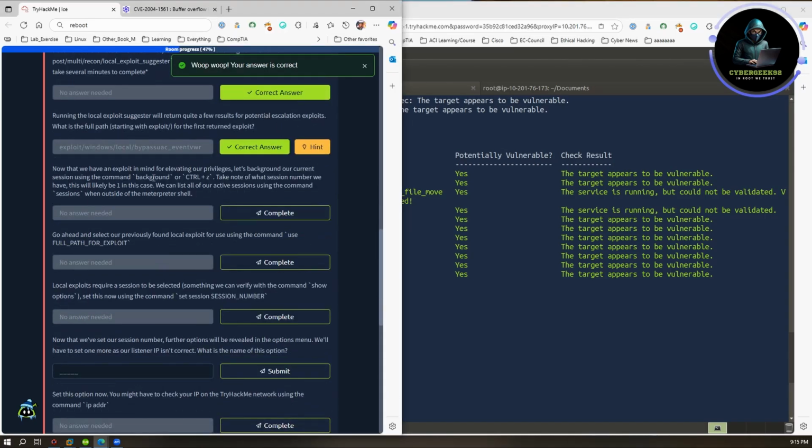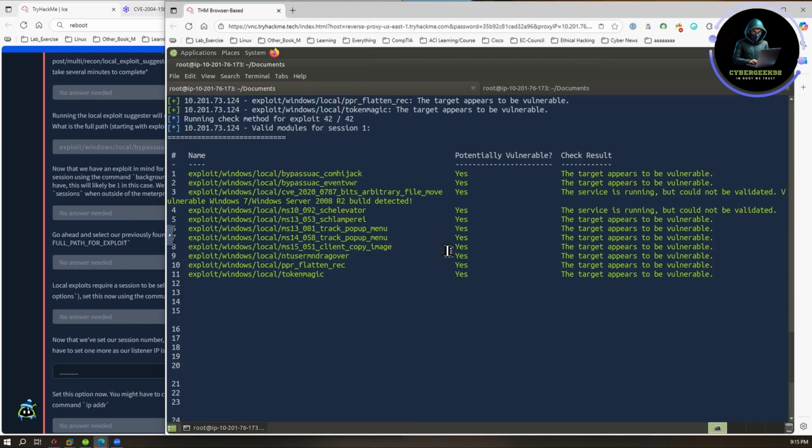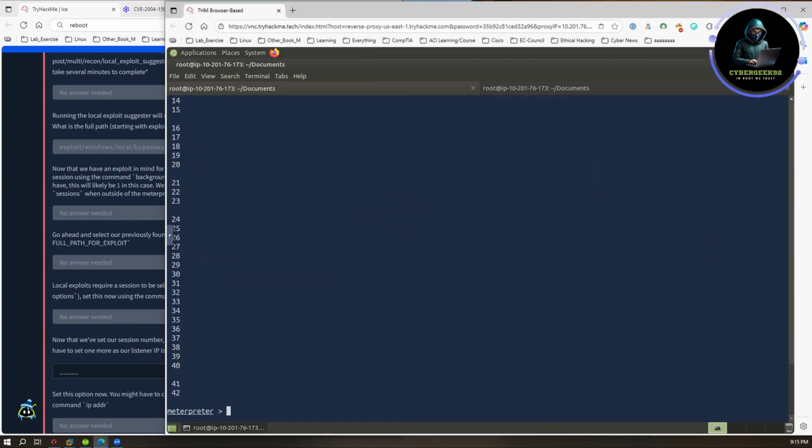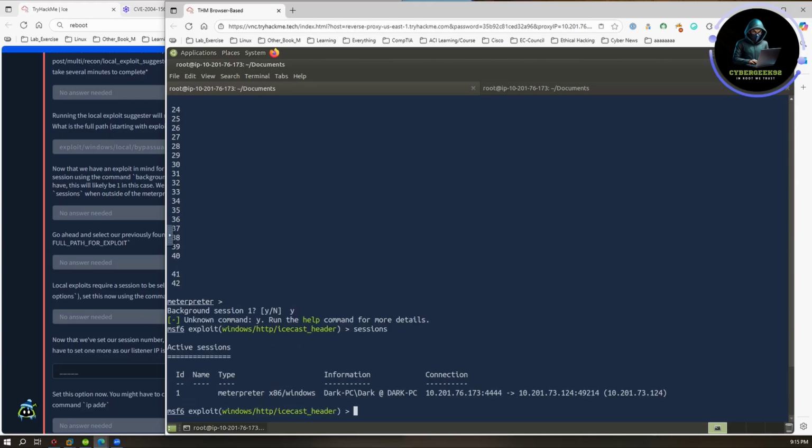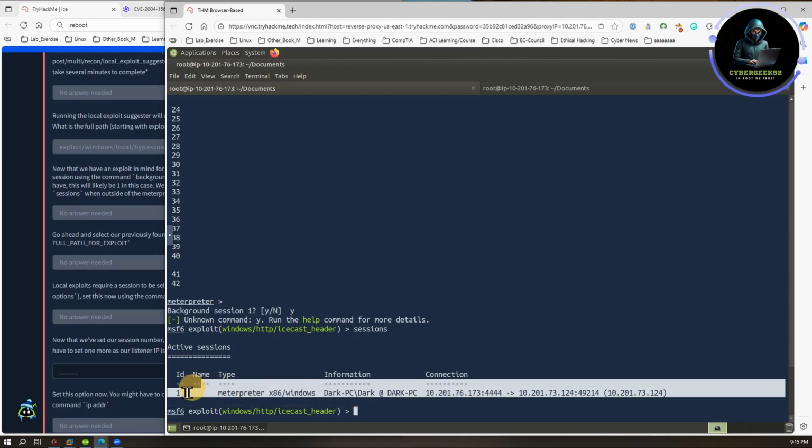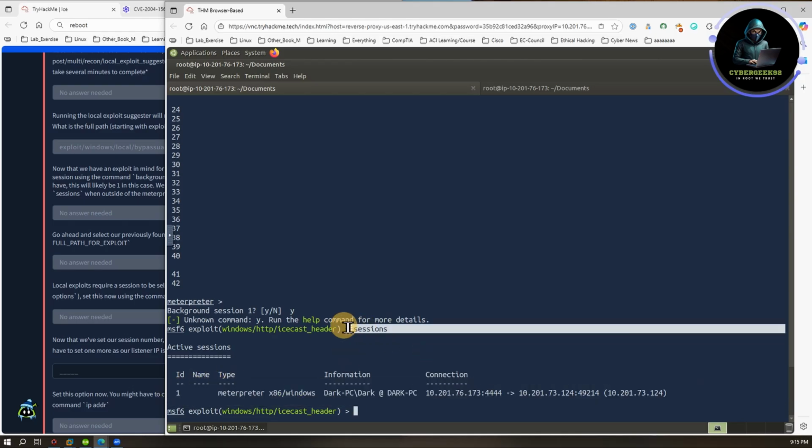Now that we have an exploit in mind for elevating our privilege, let's background our current session. We can do that with Control Z. We can do yes. And then we can view our session with sessions. If we do sessions, this is the session that we just backgrounded. We can view them, and then to get back into them we can just type sessions -i, I believe, and then the session number, which is 1.